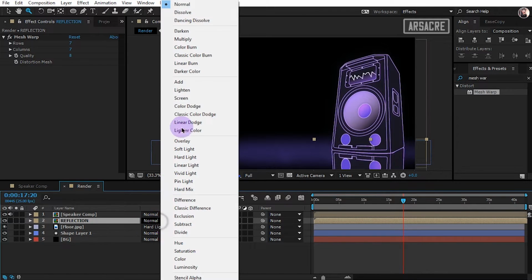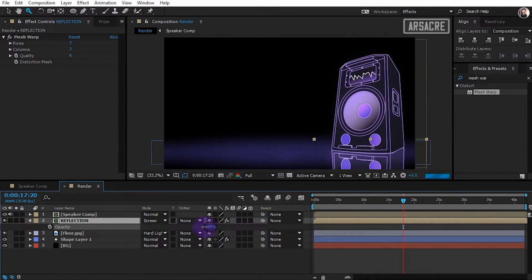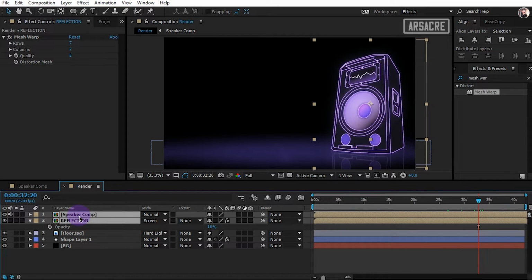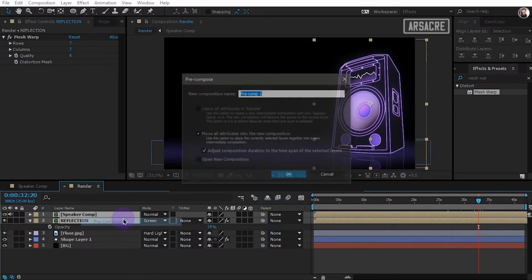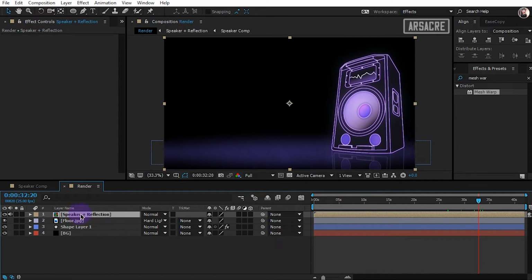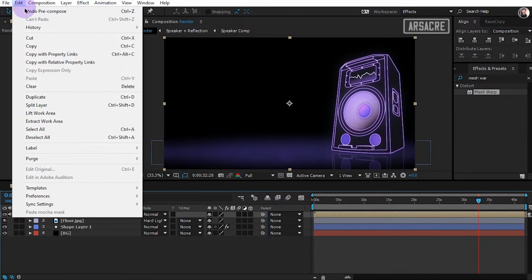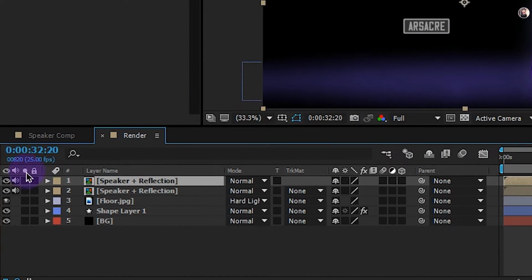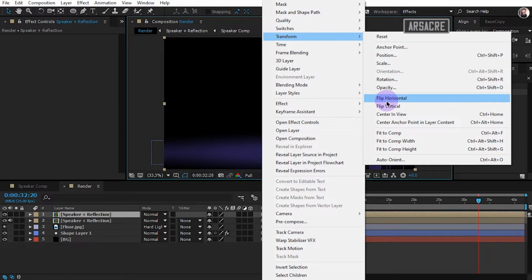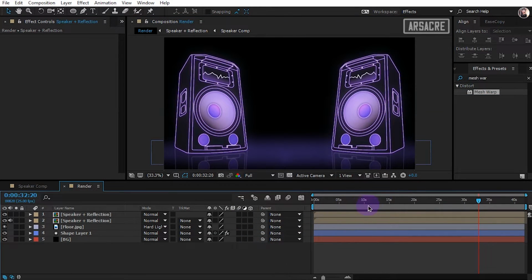Alright, set the blending mode to screen. Lower the opacity. Select both speaker and reflection layers, right-click and pre-compose. Give it a name. Now duplicate this layer. Again, don't forget to turn off this little switch. Right-click, and flip it horizontal. Looks cool. This could be best for music YouTube channels.